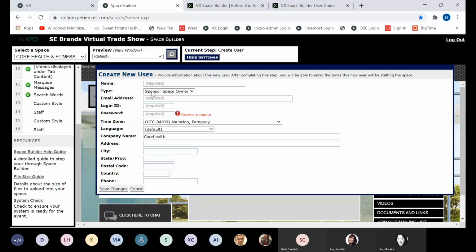So you put in the name. Now, again, very important here. The email address, the login ID, and the password must all be lowercase email. That will allow for a very easy flow into the event.